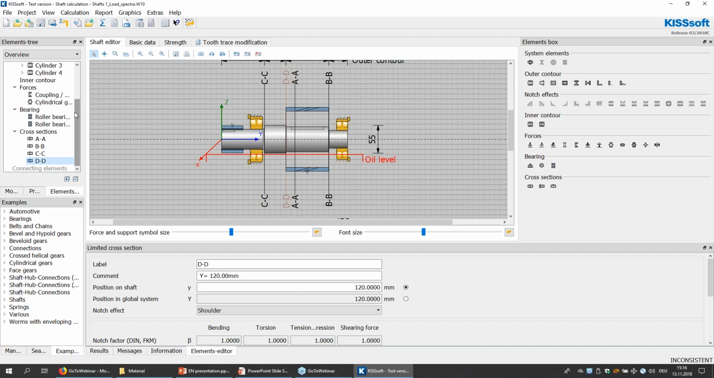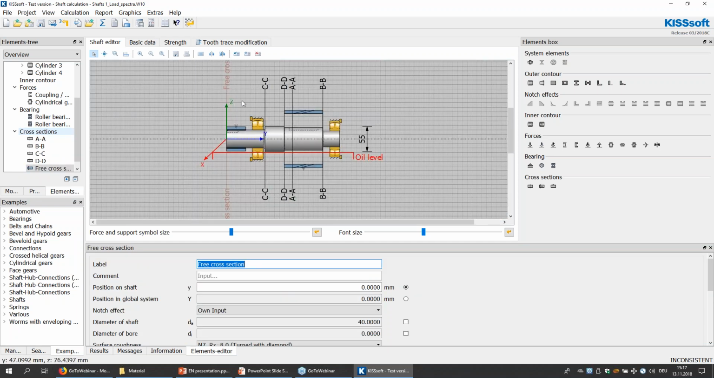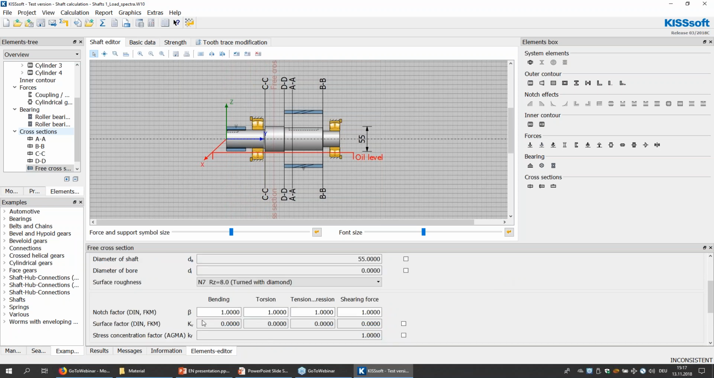That is, of course, not the only way you can define a cross section where you want to calculate specifically the strength. There is also a way to add a free cross section, so a user-defined cross section that you can place in any location you want, and then you can define the notch factors for the different loading conditions. Something like that could be, for example, useful when you would like to combine two different notch effects using equations from the standard. Or, for example, if you have some finite element analysis and you have calculated some notch factors from there and you would like to apply the same notch factors into your shaft calculation into KISSsoft. So you can freely define cross sections into your shaft and then define any notch factors that you want on them.